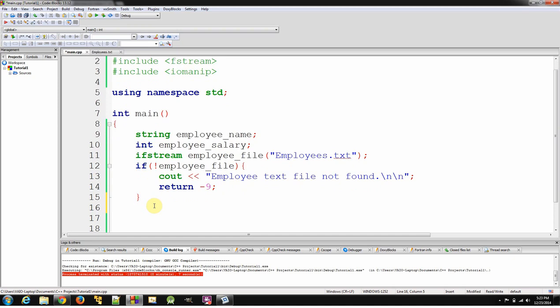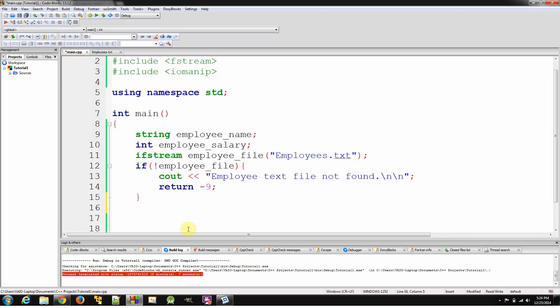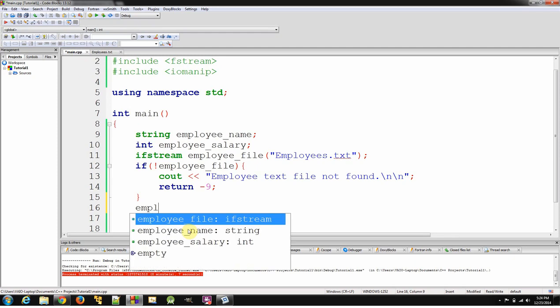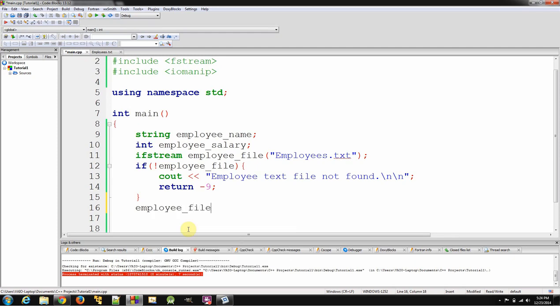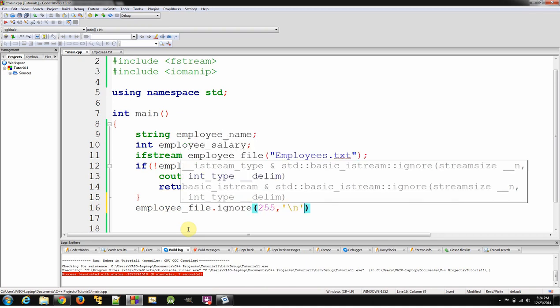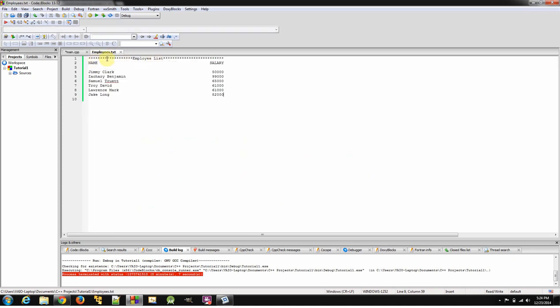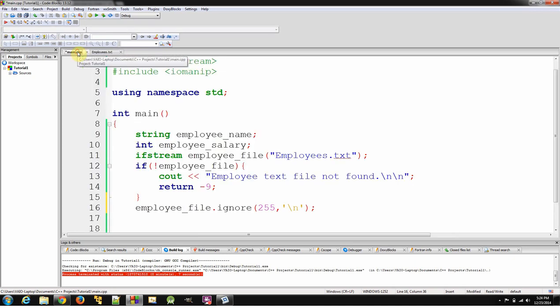So the first thing we need to do after declaring our variables is get rid of these headers, because we don't want to save these headers in any string. And to do that, we're going to use our ignore function. So we're going to say employee file dot ignore, and then 255 characters and the newline delimiter. That's for the first line, so that's going to ignore this first line in employees.txt. Now we need to ignore the second line.